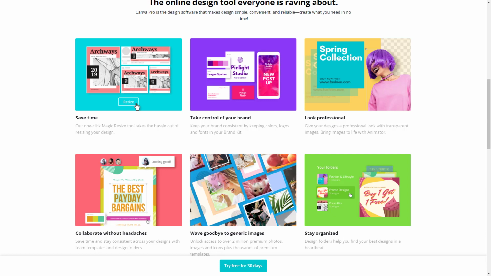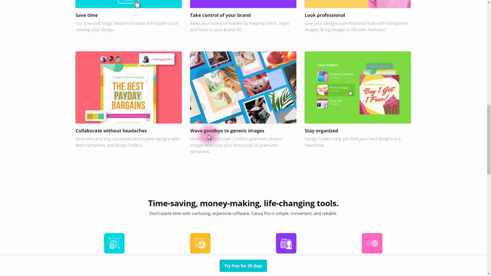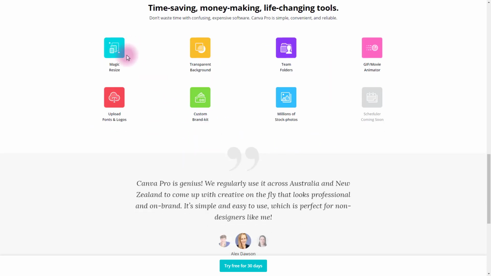All right. So a couple of things that you're going to want to do, I'm going to go down here, is the magic resize. What this means is if you create, say, a banner for Facebook and you want all of your graphics to look the same, there's this magic button that will resize it so you can have an Instagram post, a Twitter banner, Facebook post. All of them have the same graphic items, but it's been resized so you don't have to create separate items. So that's a time saver.